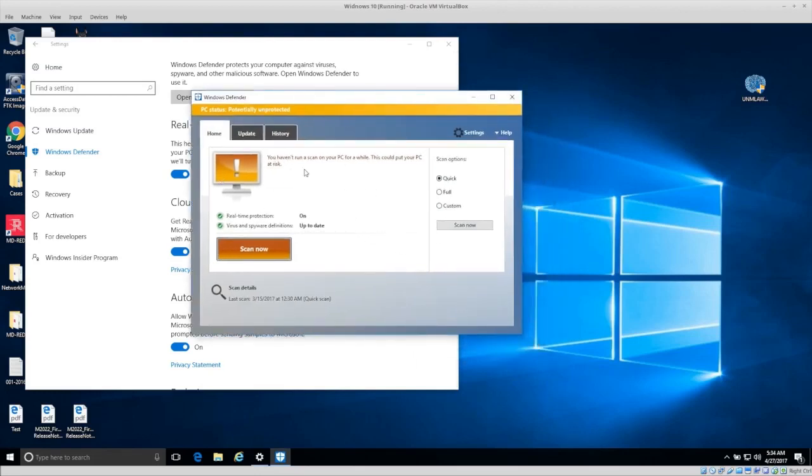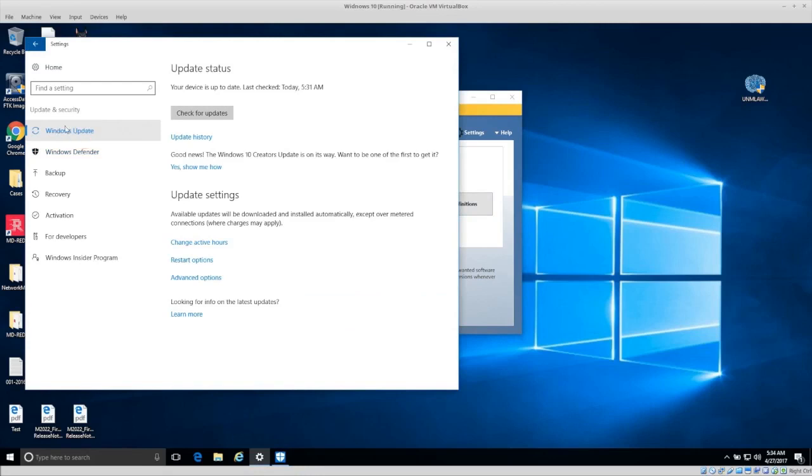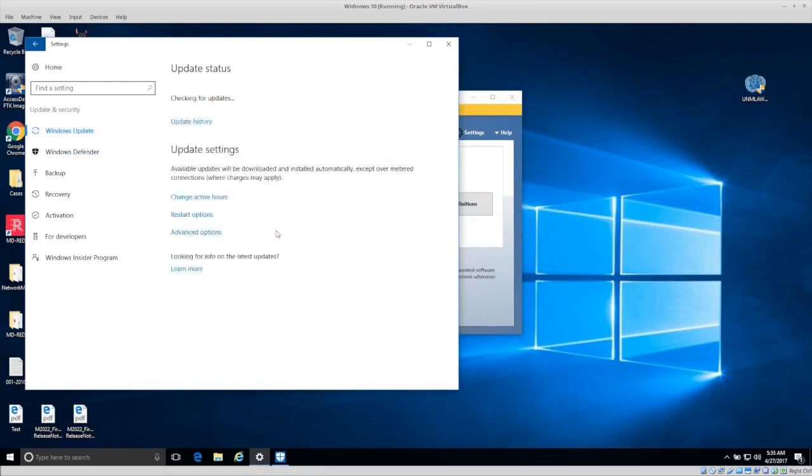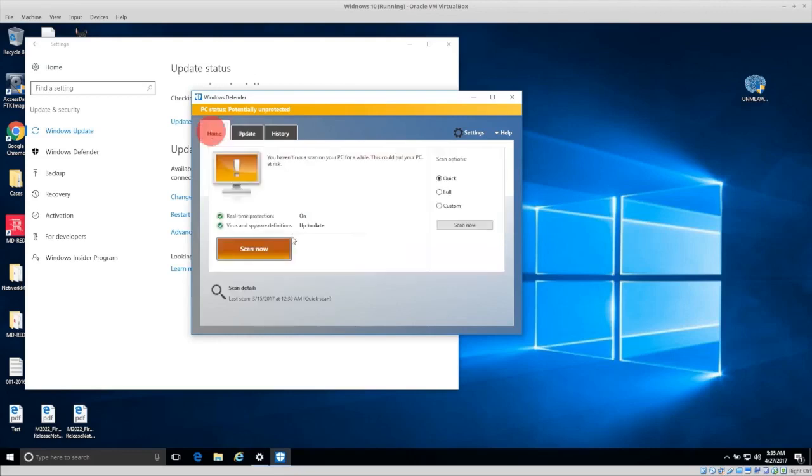Windows, if you have this enabled, it will tell you every couple weeks if you need to update Windows Defender definitions, and it will usually update it automatically. So just like going to Windows Update and checking for updates, we also want to make sure that Windows Defender is up to date as well.